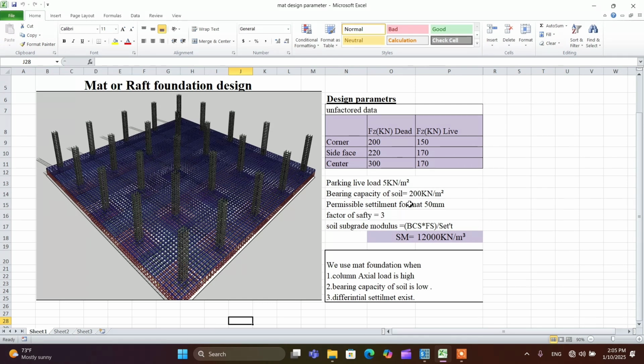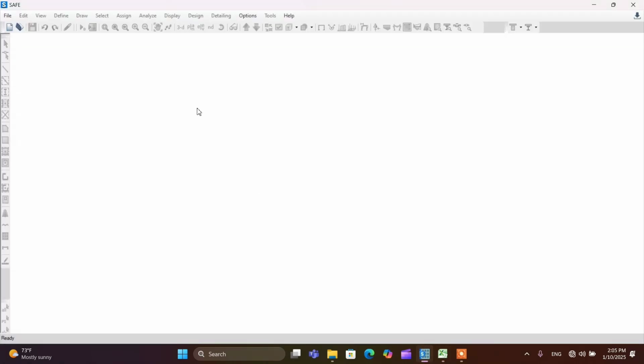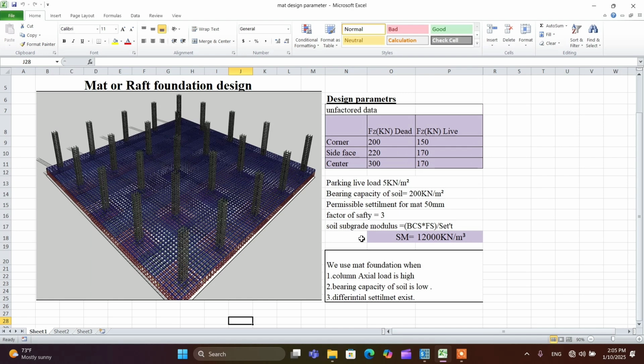From this geotechnical data, we can calculate the soil subgrade modulus, which is very important data that we have to enter into this SAFE software. I will show it later. So the subgrade modulus is calculated as the bearing capacity of soil times the factor of safety divided by the permissible settlement. So you can get it like this. Let's proceed to SAFE version 2.1 software, and I will show all the design one by one.